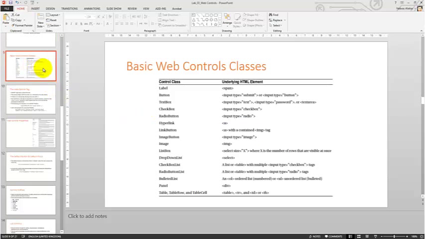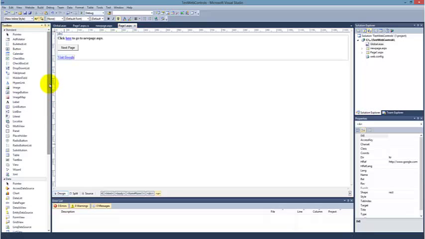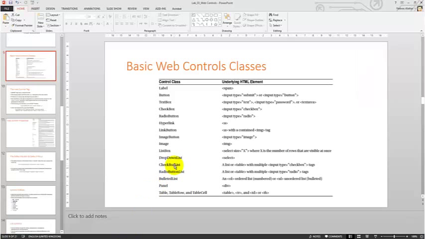In the next slide I tried to put a table that will show you the basic web controls classes and web controls that we can find in the toolbox at the left side of Visual Studio. So here we can find a list of web controls that we can use. Of course, when we developed the e-card generator, we used different types of web controls, like the drop down list, the radio button list, the check box, and the text box and button. So we try to understand how to use these web controls.